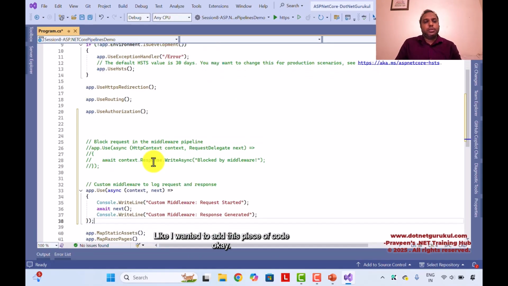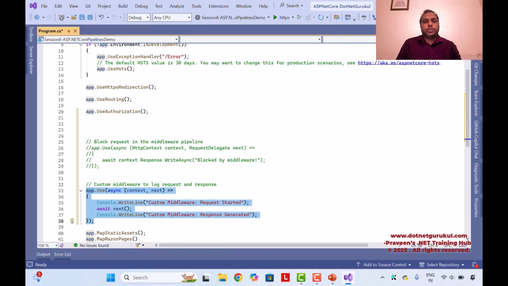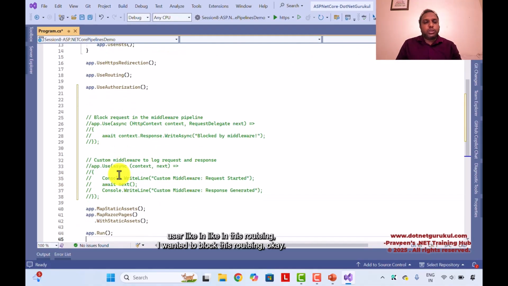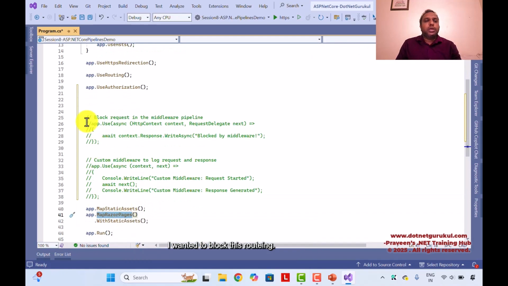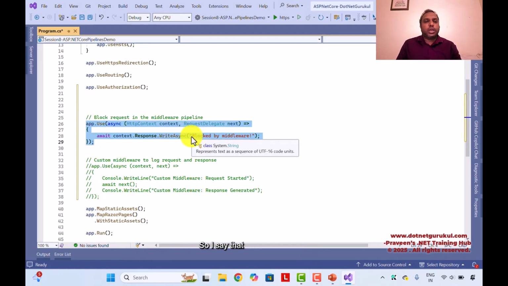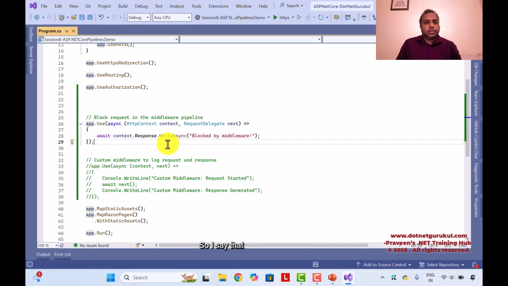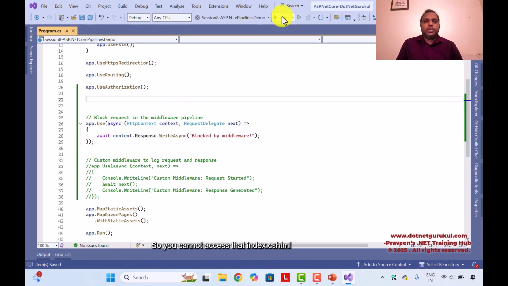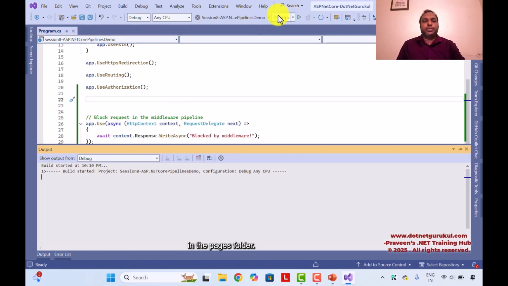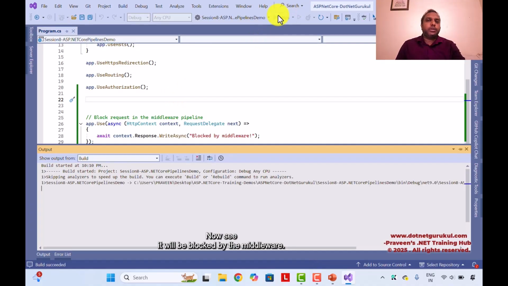of code. First, what I will do is block this user in this routing. I wanted to block this routing. Say I just uncomment this. So I say response write async, "blocked by middleware". This is a piece of code which is blocked by the middleware. So you cannot access the index.cshtml in the pages folder now. See, it will be blocked by the middleware.